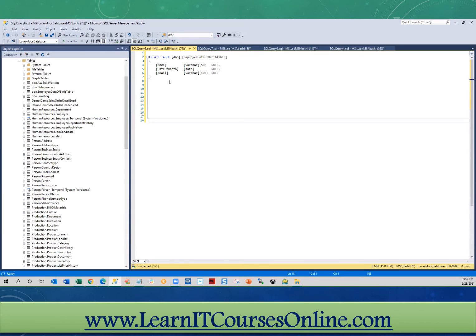It is drop table, and then we put the table name. Drop table, table name. If we run this command, that table disappears altogether.